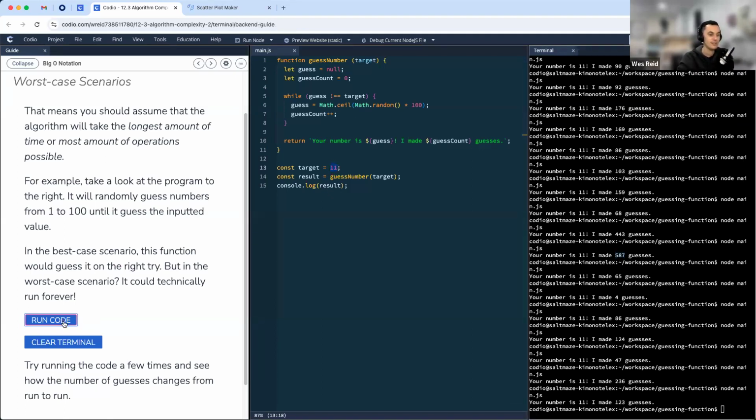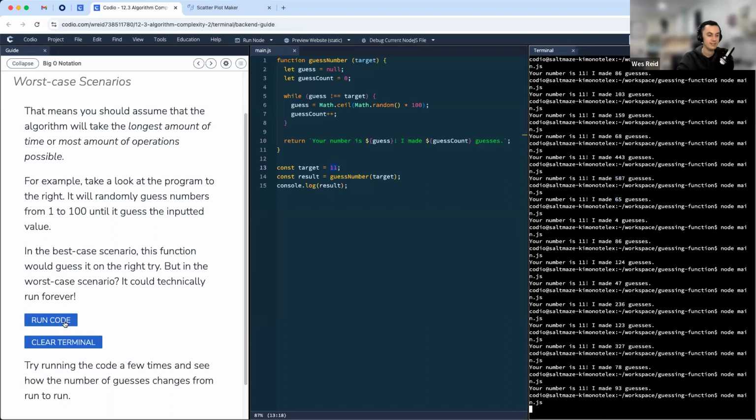All right. I don't know why, I just find this endlessly entertaining. I just feel like it's fascinating to see how many guesses it takes to figure it out.